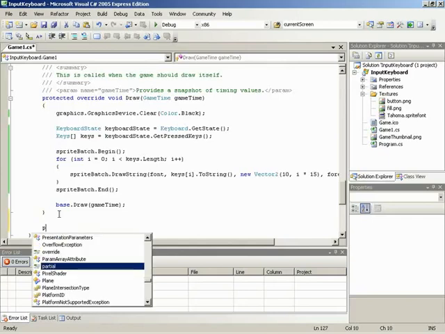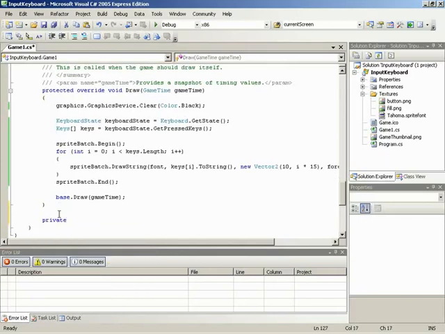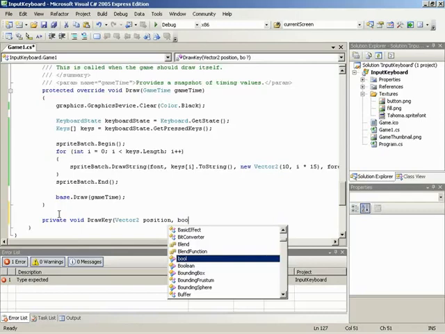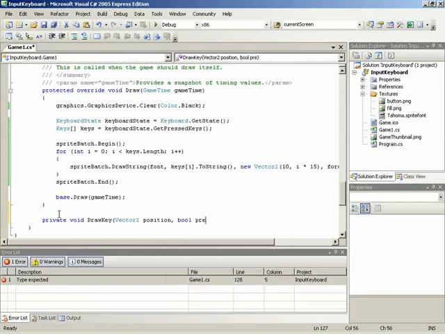So this is going to be a private method. I'm going to return nothing, so we'll set its return type to void, and I'm going to call it drawKey. Now things we need to take in are the position. So we'll take in a vector2 called position. Then I want to take in a boolean value called pressed. Small spelling mistake. There we go. And finally a string label.